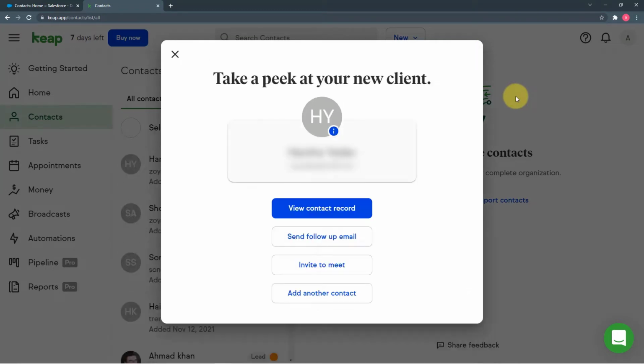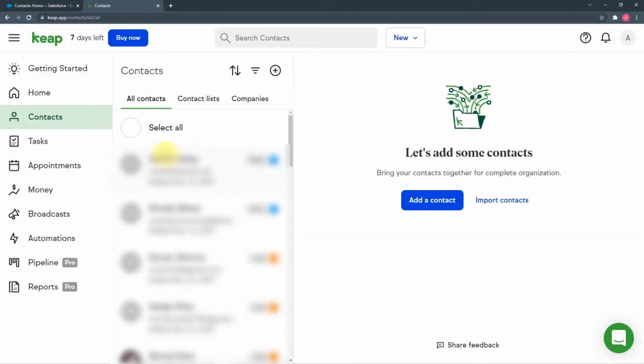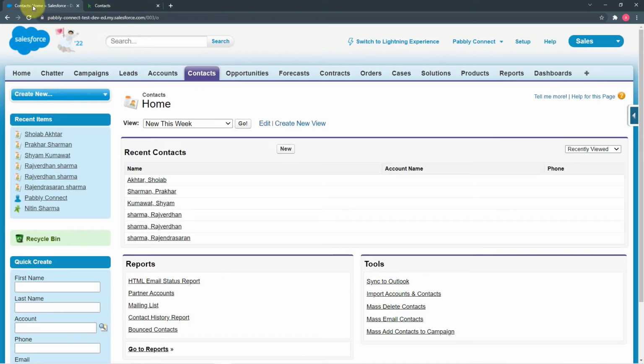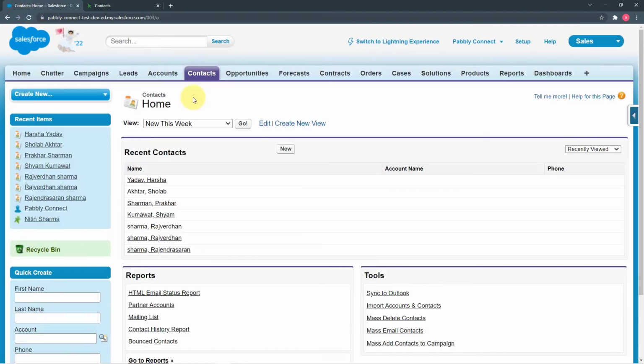Okay, so you can see a new contact is added here in our Keap application. Here it is, and it is a client. We have added a new client or contact. Now let's check in Salesforce if the same contact will be listed in this contact list. So you can see in this contact list we have added a new contact already as Yadav Harsha.